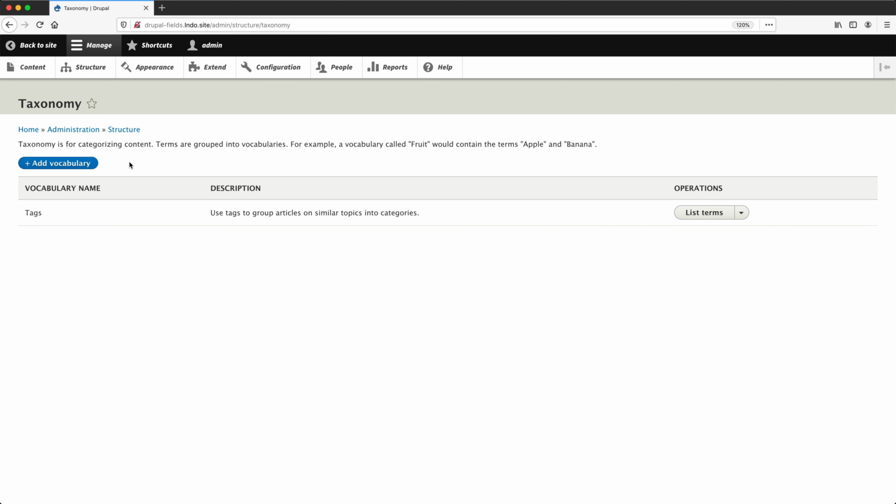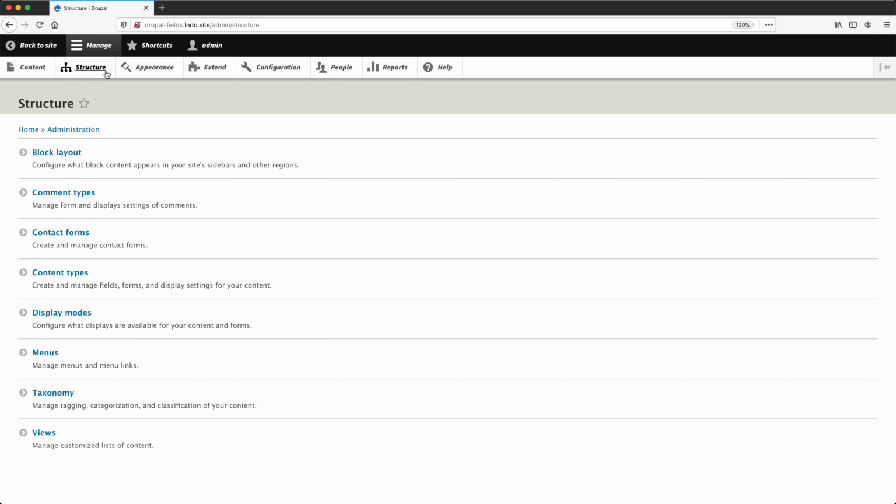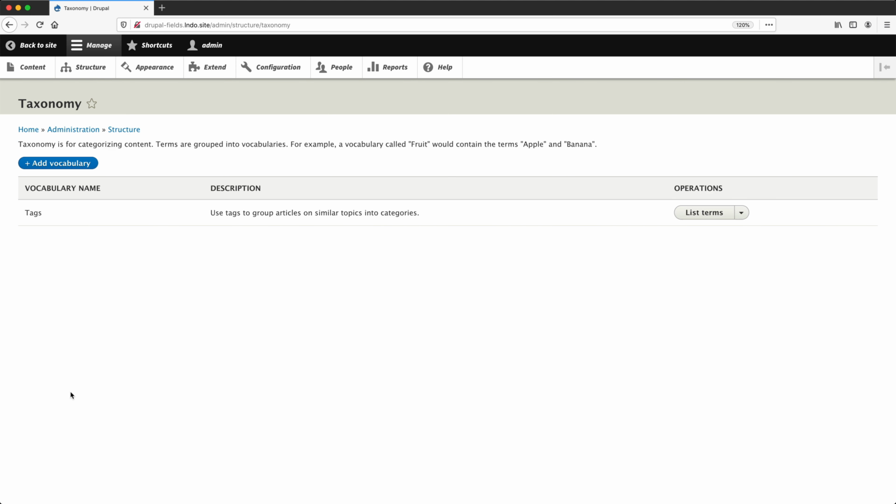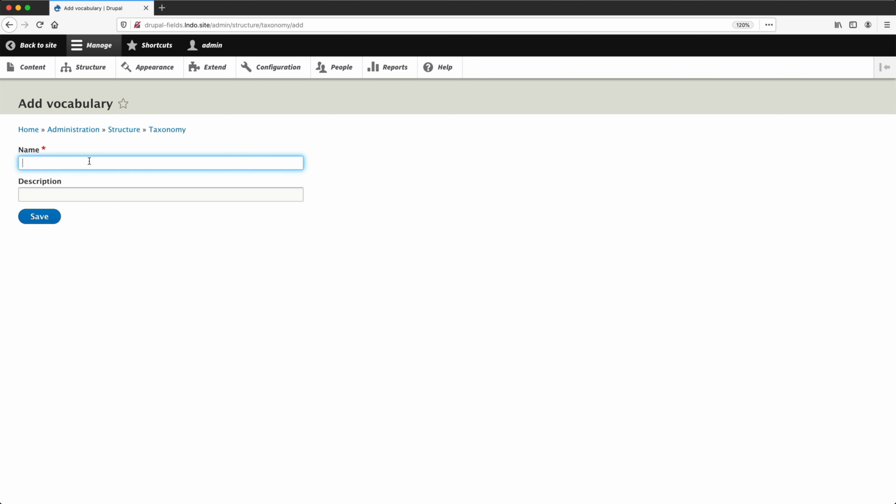products. So let's start things off by creating the product category vocabulary, and we can create it from this page. And to access this taxonomy page, just go to Structure and then click on Taxonomy. So let's click on Add Vocabulary, and in the name field, I will enter product category, and in the description field, I will add used for categorizing products, and then click on Save.